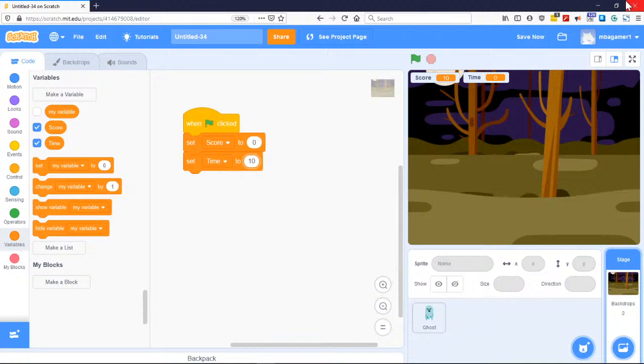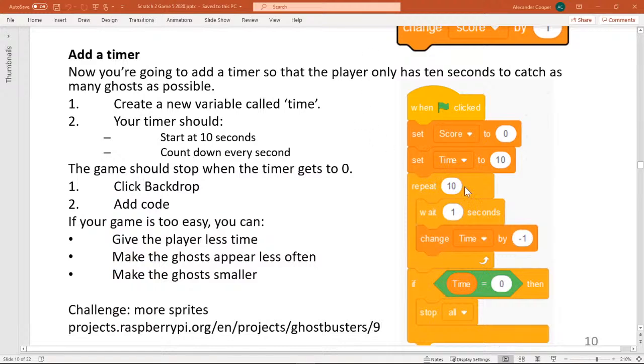Okay, so let's go to our section here. So we need a repeat. Okay, why do we need to repeat? Well, we need to make sure that it's sitting there and waiting, okay? We want it to repeat 10 times. That means it's gonna count down from 10, okay? Now, the important part here is, well, let's do this part and we'll talk about that. So let's do our repeat.